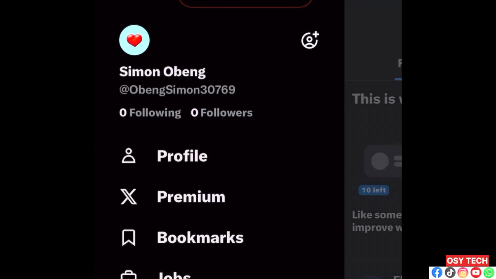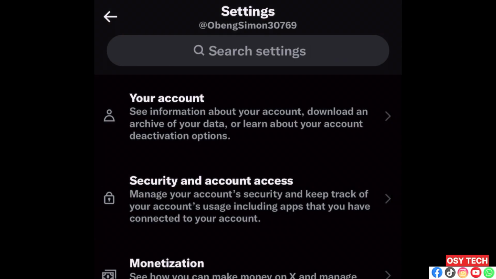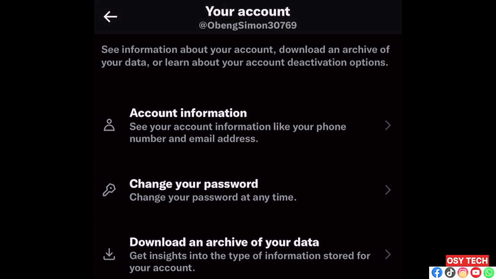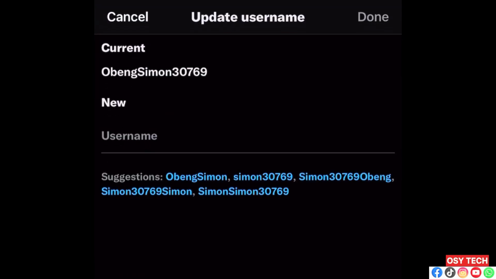After tapping on that, you scroll down from here, then you look for settings and privacy. Settings and privacy, then you tap on it. After that, you tap on your account, and then you tap on account information. Okay, and then you can see your username right here. You will tap on it, and then you're going to change it from this to a new one.